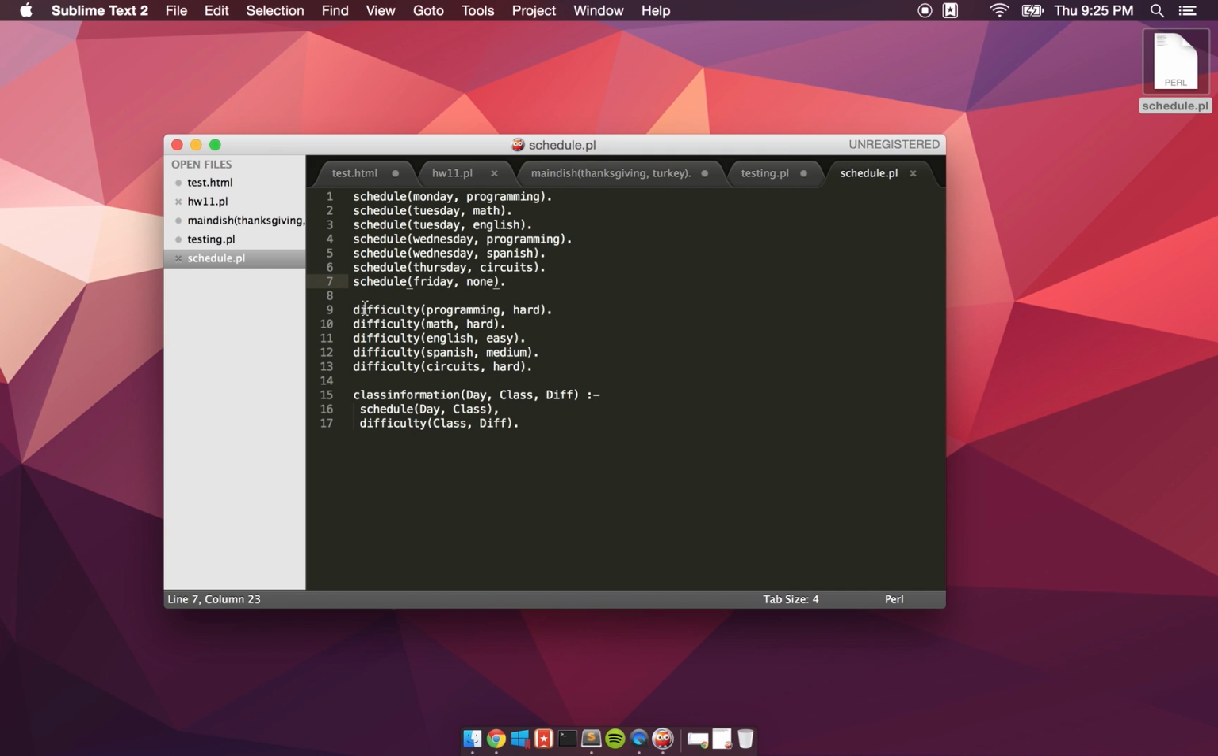I then created an additional fact called difficulty. So difficulty of the class programming is hard. Difficulty of the class math is hard. English, easy, etc. So first thing, in terms of syntax, you notice that facts are all going to be lowercase.